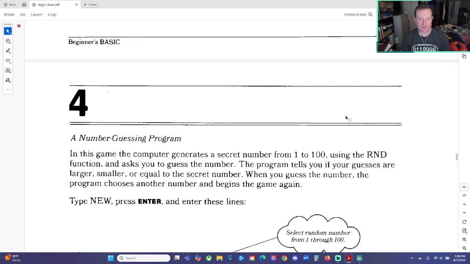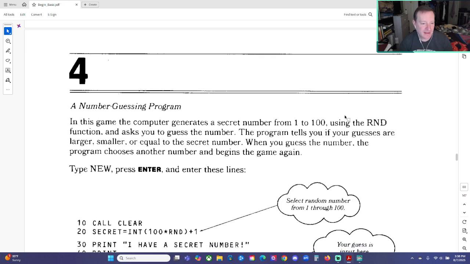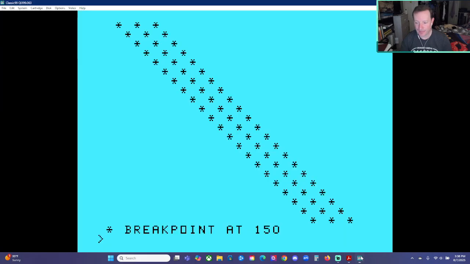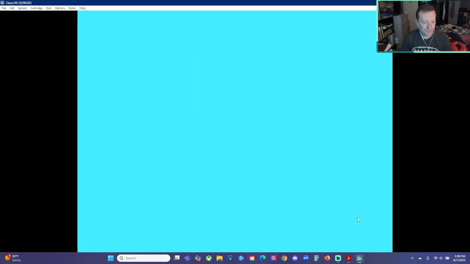Okay, a number guessing program. In this game, the computer generates a secret number from 1 to 100 using the RND function and asks you to guess the number. The program tells you if your guesses are larger, smaller, or equal to the secret number. When you guess the number, the program chooses another number and begins the game again. Type new, press enter, and enter these lines. Okay, new.